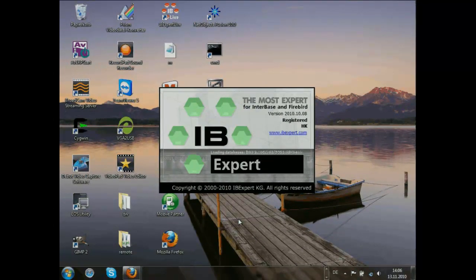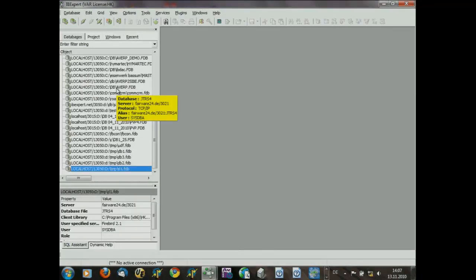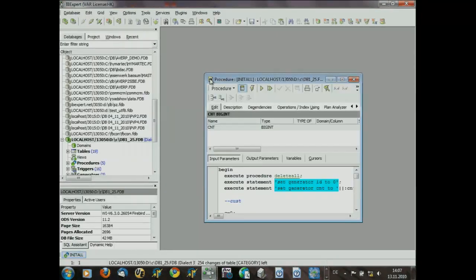I want to speak a little bit about the technology built in IBExpert that can not only be used for operations inside the IBExpert IDE, but it can also be used to automate your daily work. There is a scripting language. Perhaps you have heard about this scripting language already in the past. The scripting language is called IBEBlock.